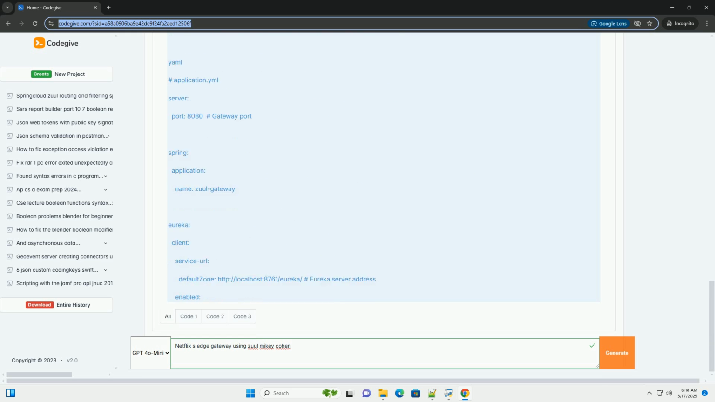Zuul 1 versus Zuul 2 versus Spring Cloud Gateway. Zuul 1: the original Zuul. Mature and well established. However, it's synchronous and relies on the Servlet API, which can limit performance in high traffic scenarios. Hystrix, a dependency, is now deprecated.